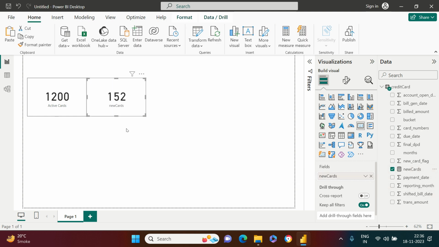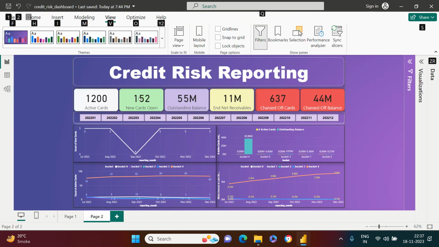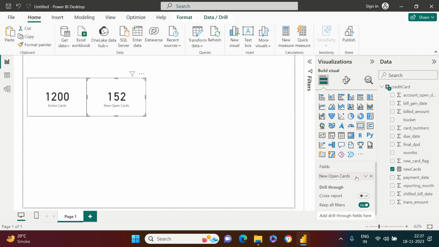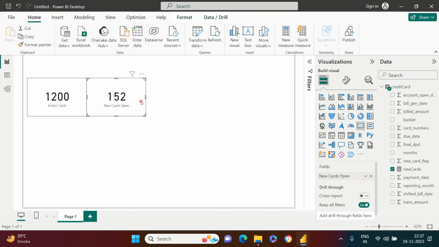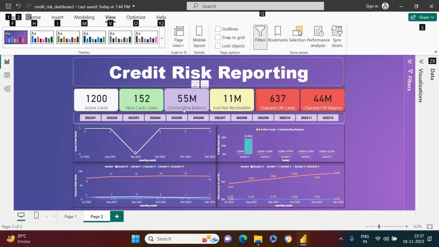Now I just did new cards, and for the visualization purpose I'm going to rename it new open cards. Let me rename it new cards open. That hardly matters, but just for the sake of keeping it the same, I'm doing this. New cards open, which simply says how many cards were opened in a given month or given time frame. All right, 152, 152. Very well. Now let's copy paste and do another calculation which is outstanding balance.